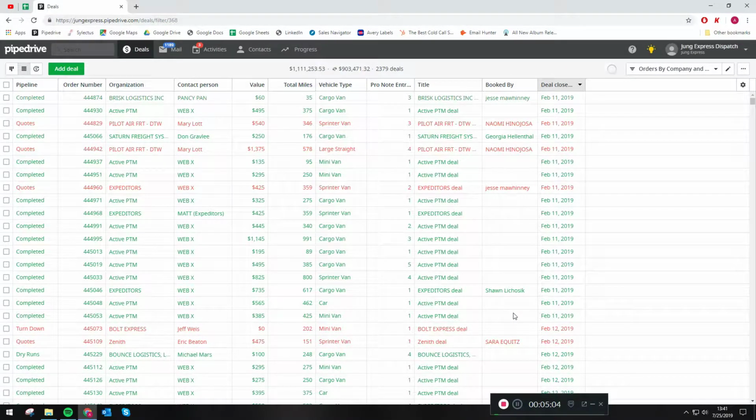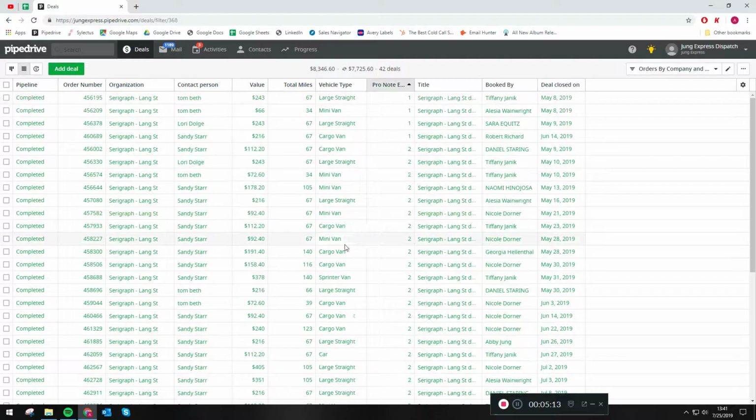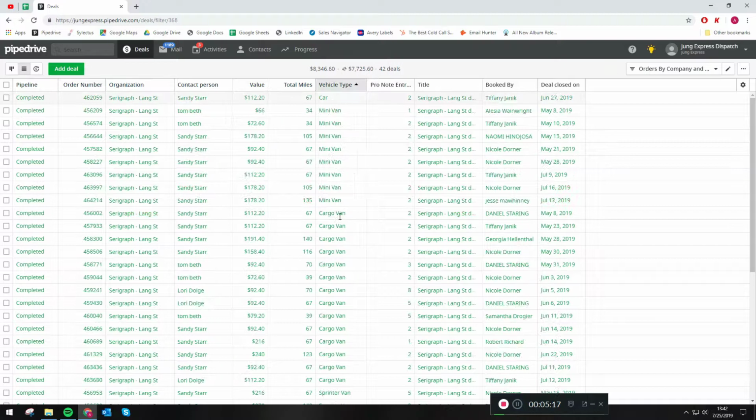Now we should be able to see all the orders here that were called in by Serigraph on Lang Street in the past 3 months. And here they all are. If you wanted to see the ones with pronotes, the ones that had a lot of pronotes, maybe they had some issues, what are the main vehicle types that they're using, and so on and so forth.